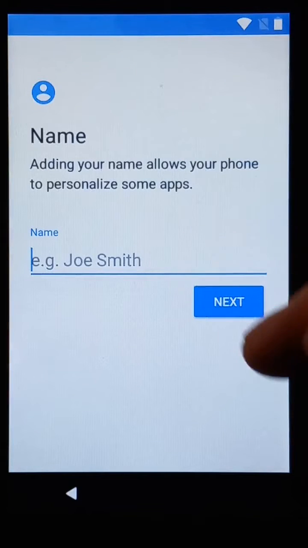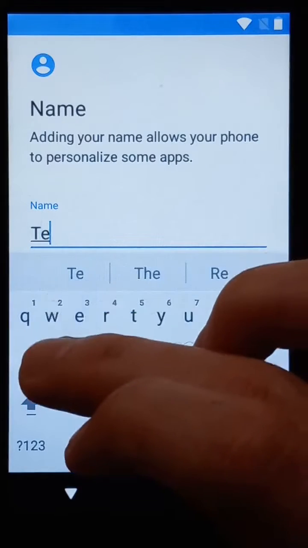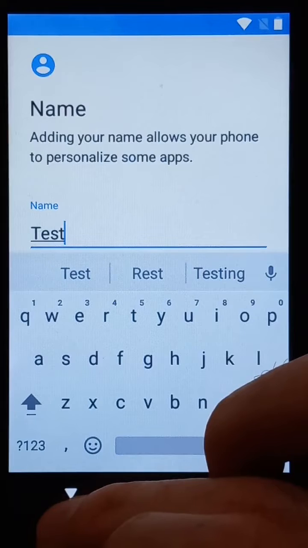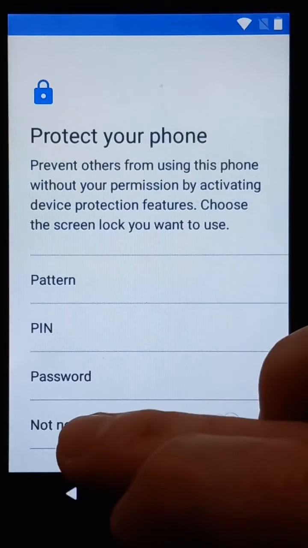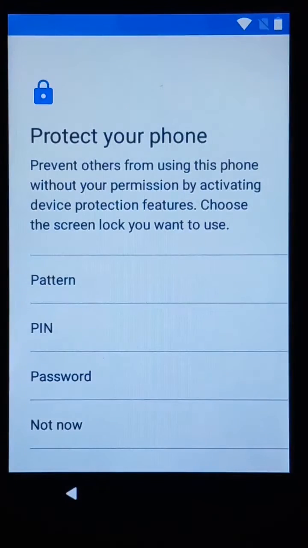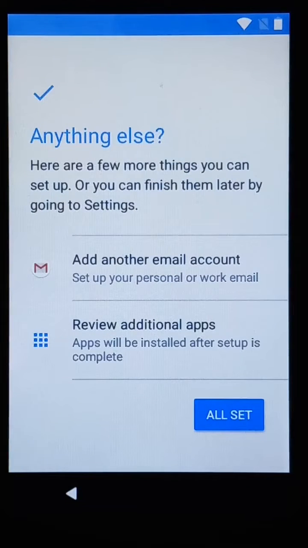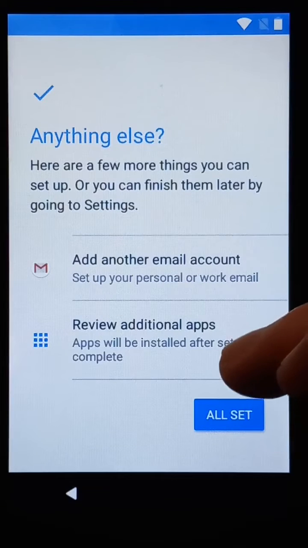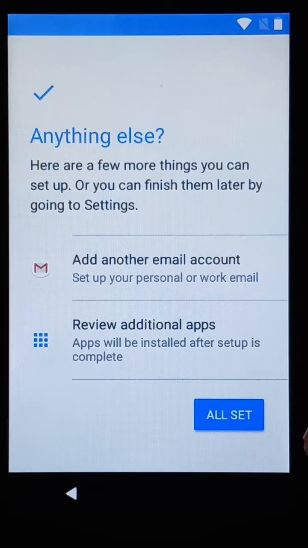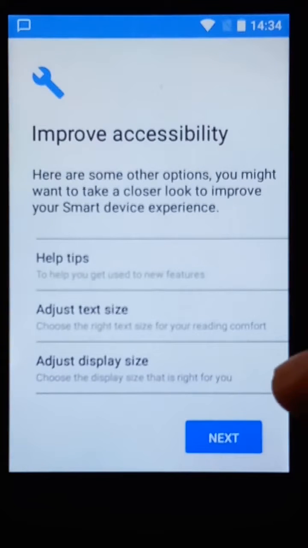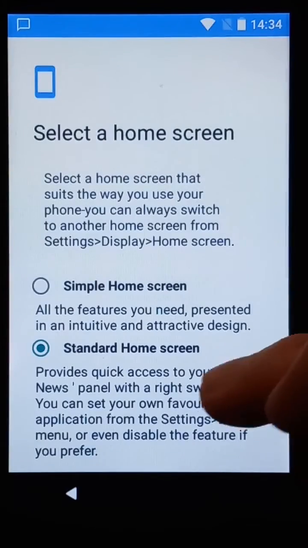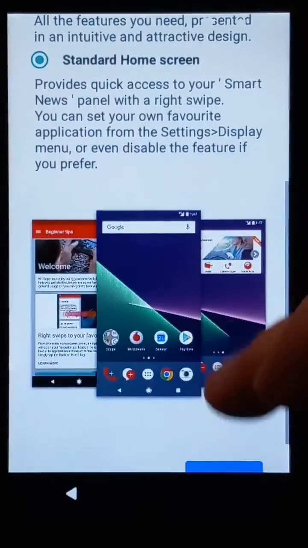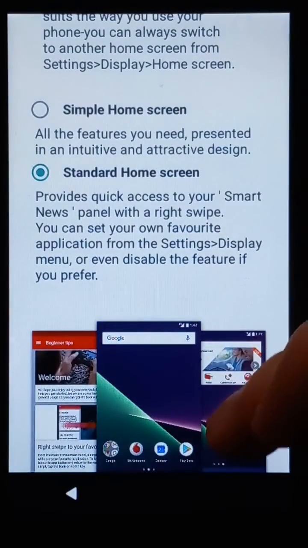Again, you have to name your device. I'll just say this is a test device, but you can put your own name, of course. And protecting your phone, also important. For now, I will not set any password because, again, this is just for testing things out. And considering that all is set, I can move forward. Because this is a freshly installed operating system, a clean start, I have to select different options. For example, how I would like to have the home screen, if it's the simple setup or standard, and accessibility information. You don't have to spend too much time on this. I just choose the standard and I just move forward.